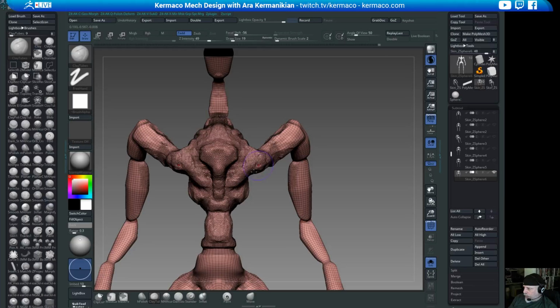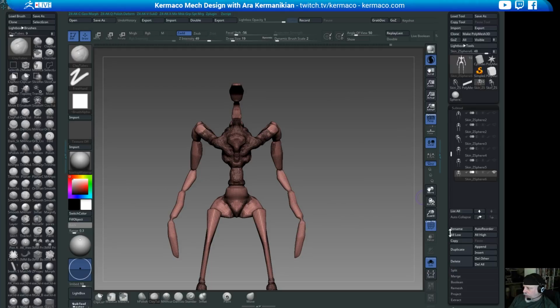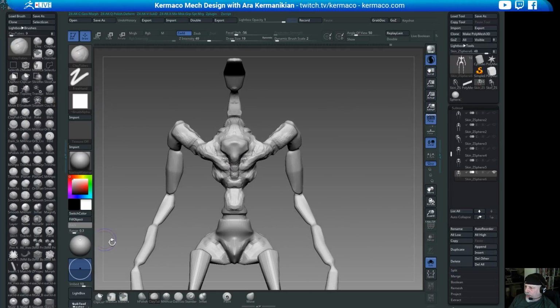I've got enough polygons here where I can even start poly painting it too. So I'm going to do that. I'm just going to turn off polyframe here. And then I'm going to start using another layer of work where I'm just going to paint. Let's fill this object with white, and then let's pick another color, like maybe orange.